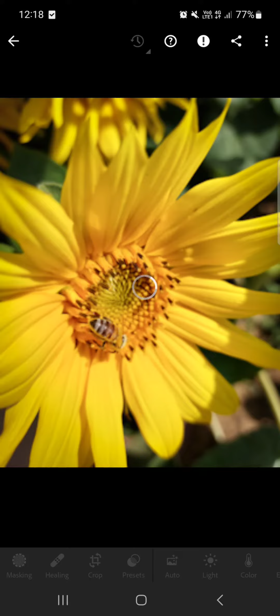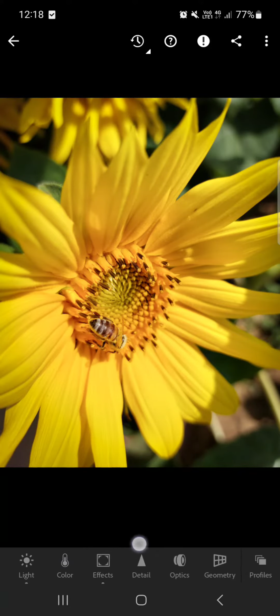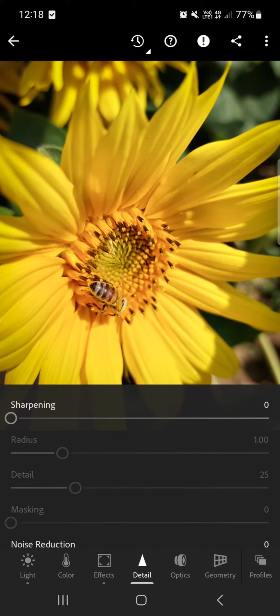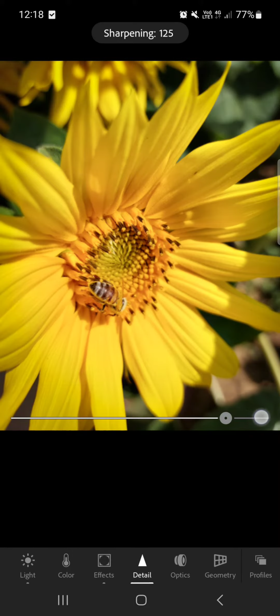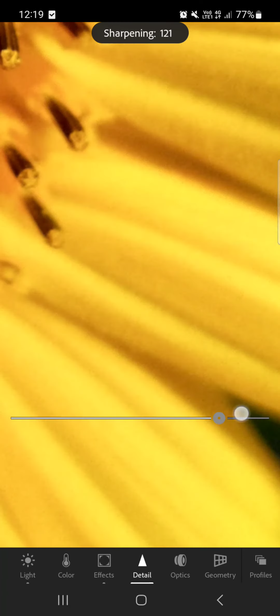We tap on it, then it loads, and after it has loaded, in the bottom bar we have to select detail. As you can see here, it's a little triangle. We tap on it, and then at the top there is a slider for sharpening. If we move it to the right, the picture becomes sharper, and if we move it to the left, it becomes less sharp. If we zoom in, we can see the effect.